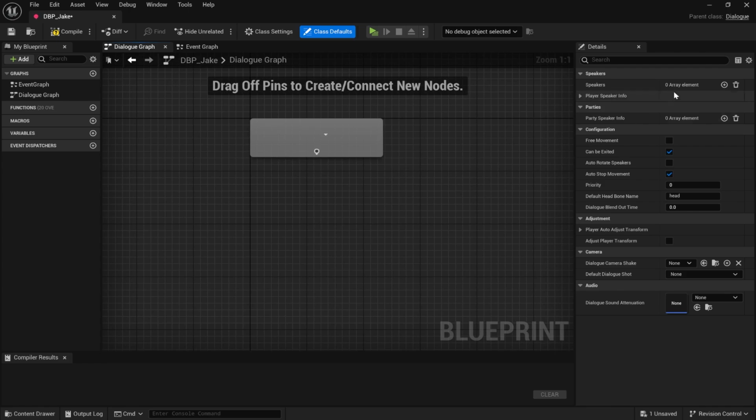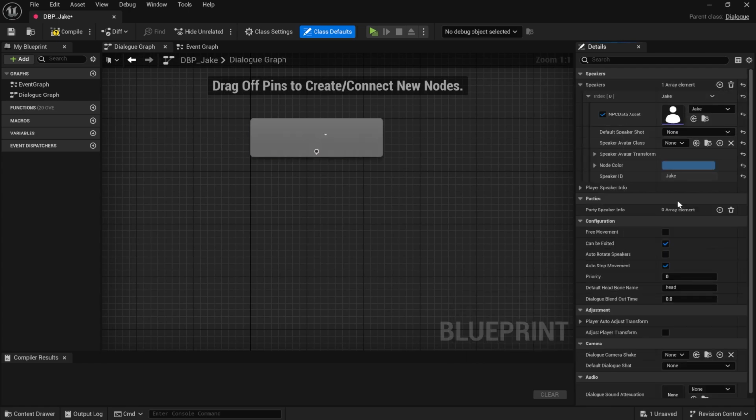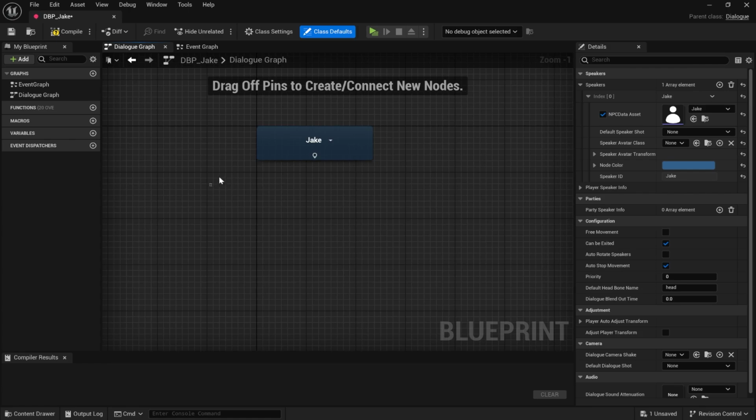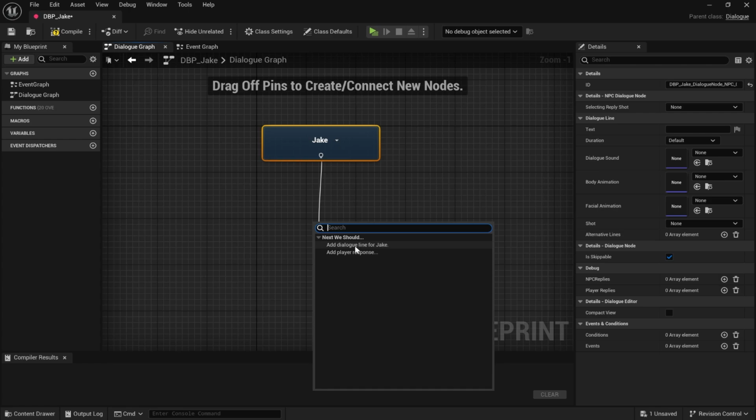We're going to go to speakers up here and add a speaker. And we're going to select Jake. We'll just hit this little drop down and select Jake here. I always recommend leaving this first node empty as well. And you'll see why later on.